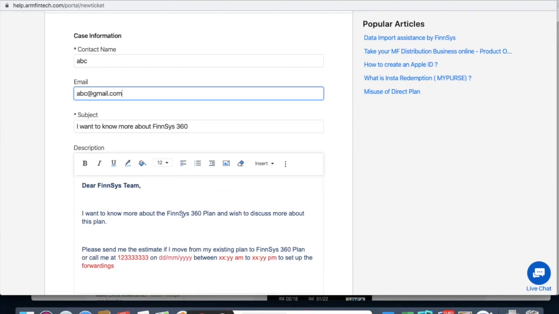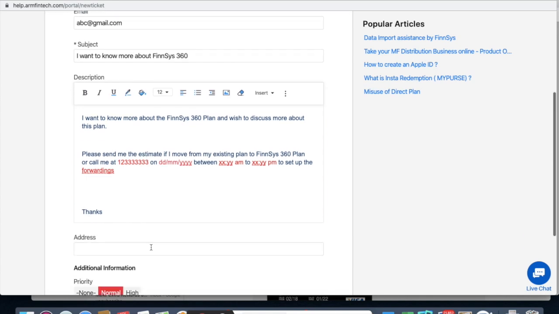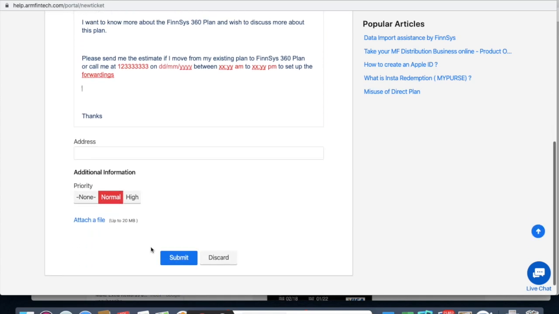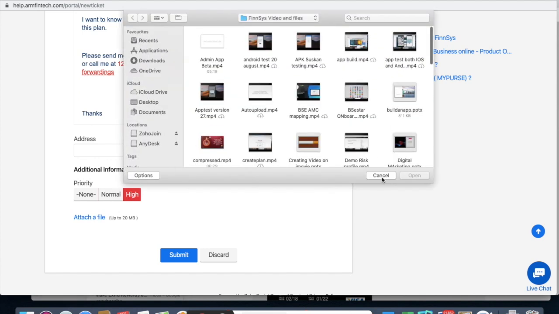Things which are written in red have to be edited. Other things are the same. It's a pre-written template, so it will take less time for you to report to us. These red marked texts have to be edited by you. You can set the priority. If it's normal, you don't want people to rush about it; otherwise you write high.